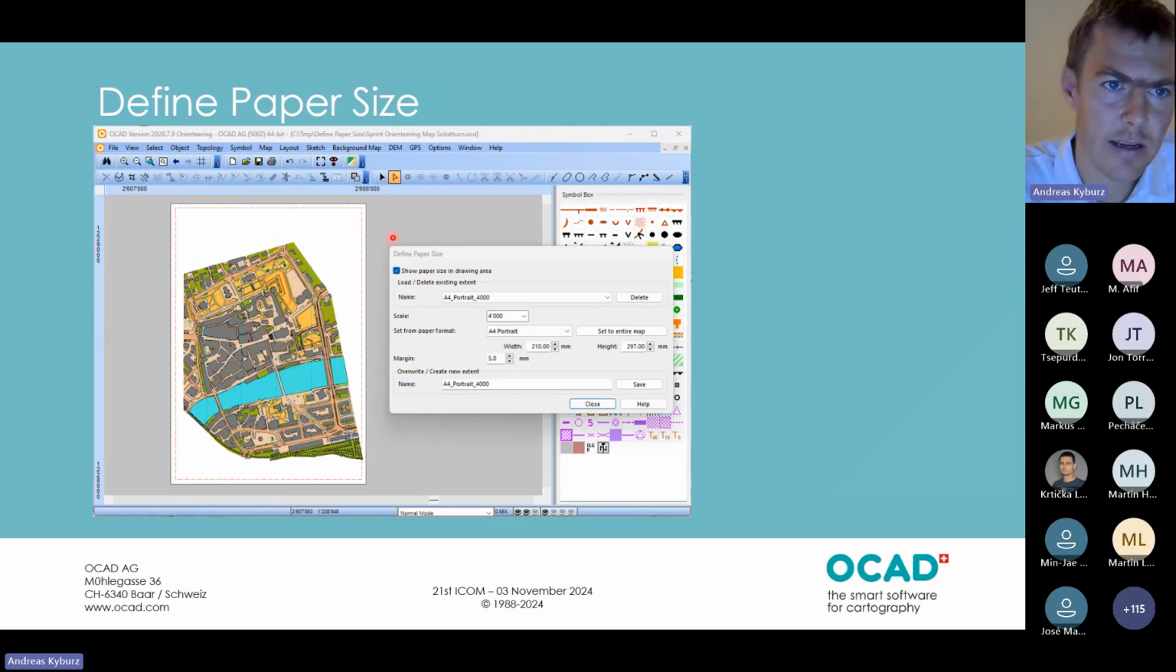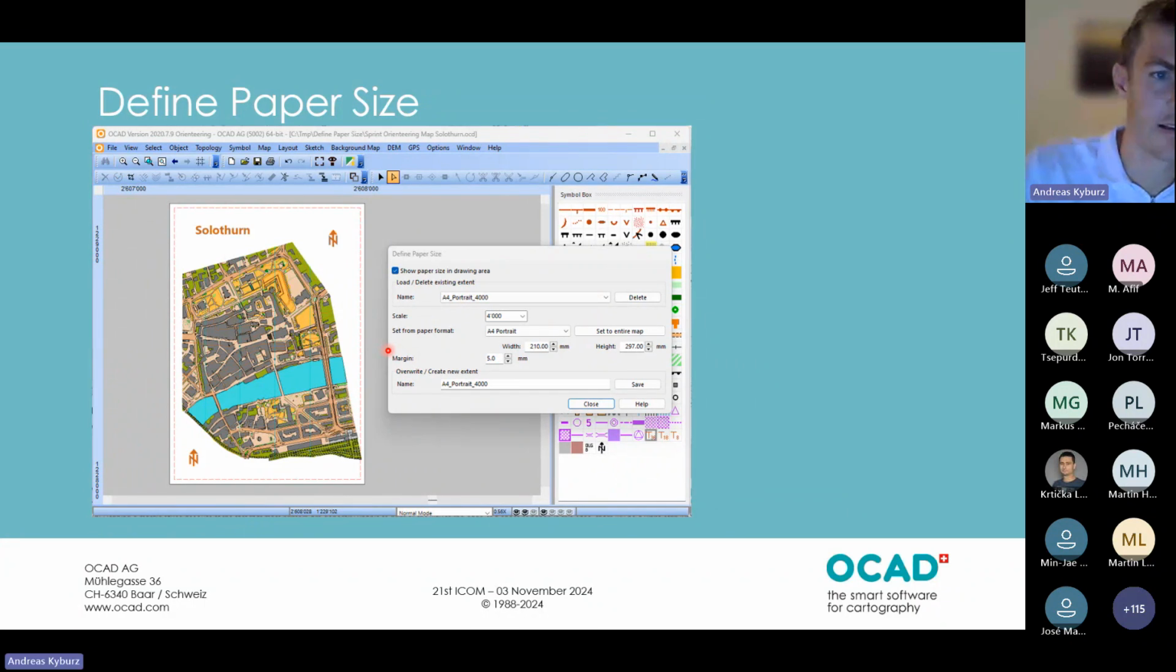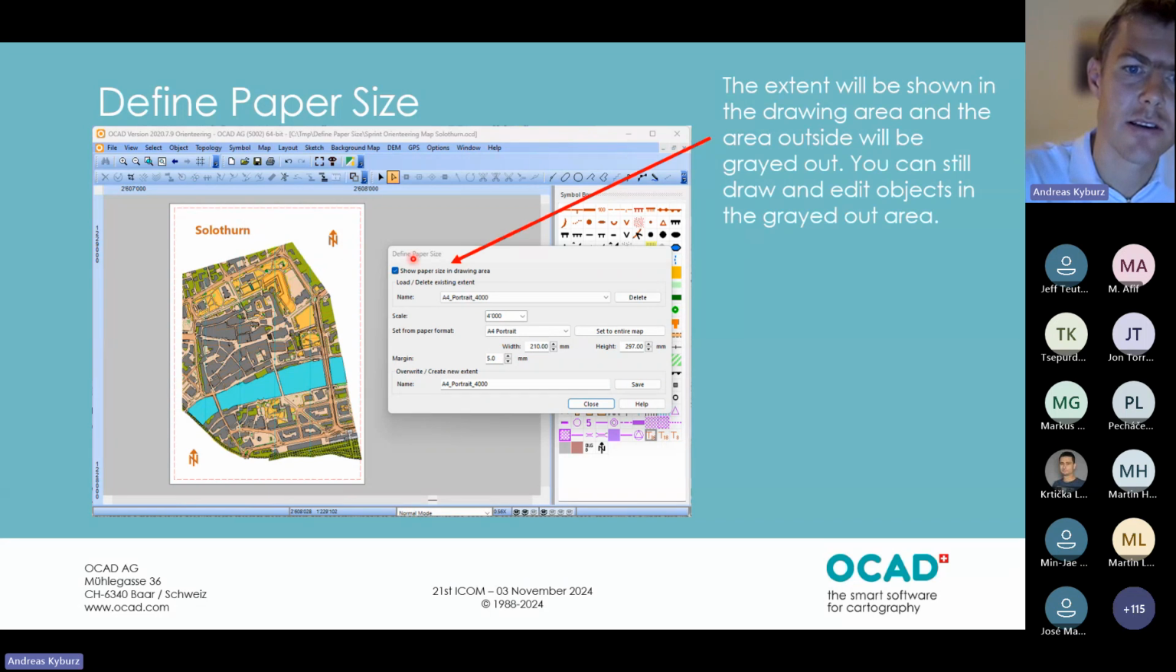So that's why we developed this function, define paper size, and when you have activated it, you see the extent you have specified, and everything else is grayed out. So it's really easy then to create a layout, for example, like this, where you can place text and north arrows. And when you start the function, you can activate it here, and as I told you, the area outside is grayed out, but you can still draw and edit objects in the grayed out area.